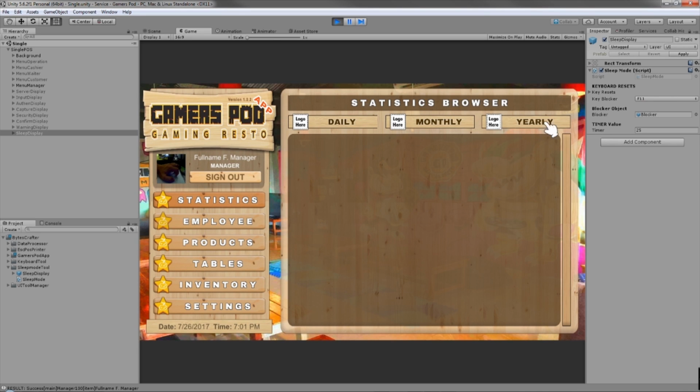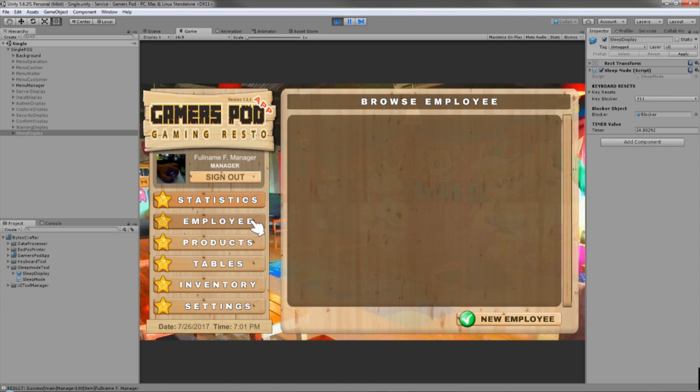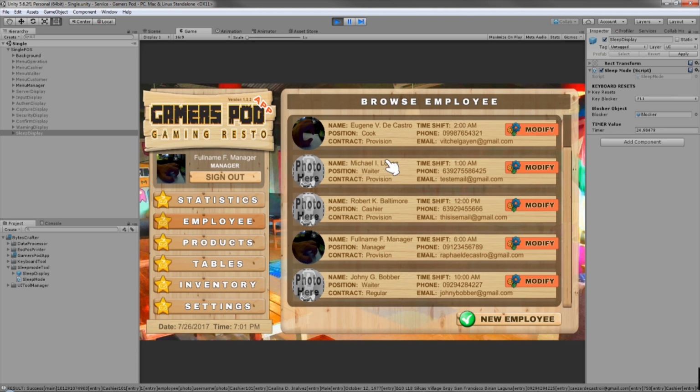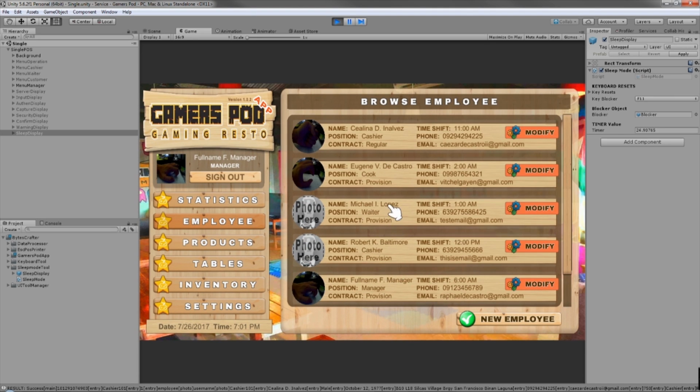Here I will show a basic mechanism: daily statistics, weekly, monthly and yearly statistics. This is currently under development. Here I can find the browse, where I can browse the employees. I can see the name, position, contract, and timesheet. This timesheet will be used to compute their lates and total time of work, and they have their phone number and email address.